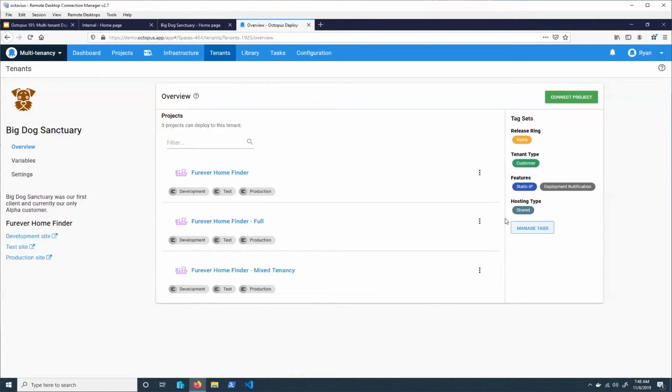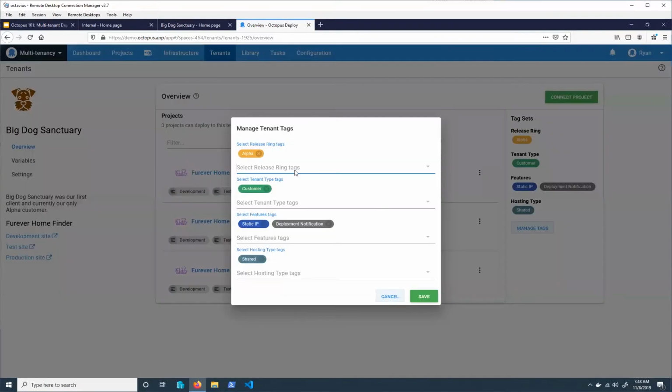All right, so if you wanted to add tags, you would click manage tags, and then you could go through all of the different ones that I have set up, and all of these are customizable. There's none built in. These are some that I set up commonly, like release rings. I want to have an alpha channel, a beta channel, and a stable channel for my deployments. So I know this is an alpha customer. Tenant types you probably wouldn't set up unless you do want to have a differentiator between customers and testers, but this is more for the demo today.